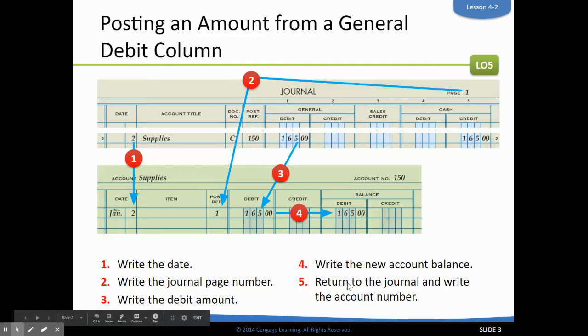Then we take the account number from the general ledger and we put it in the posting reference in the journal. Now, one thing you need to know is that we're only going to be doing the general columns at this time. We're going to ignore the sales credit and the cash debit and credit. So the special columns we're ignoring. We're only doing the debits and credits from the general column right now.